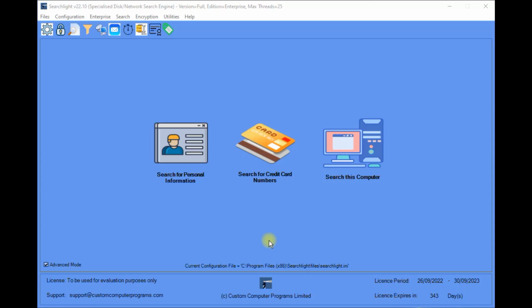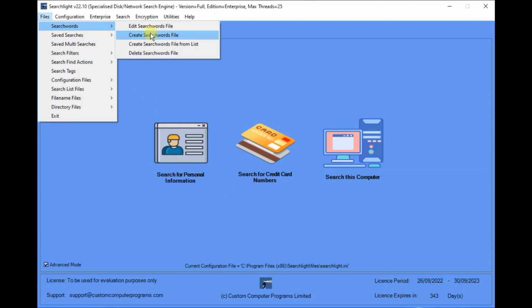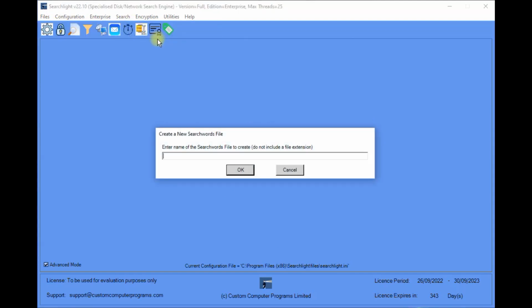The first thing we must do is to create a search words file that will be used to contain all of the search words we want to search for, and we do this as follows. From the top level Files menu, select the Search Words menu, and then select the Create Search Words File menu. Since we are going to search for passwords, enter the file name as passwords, and select OK to create the file.